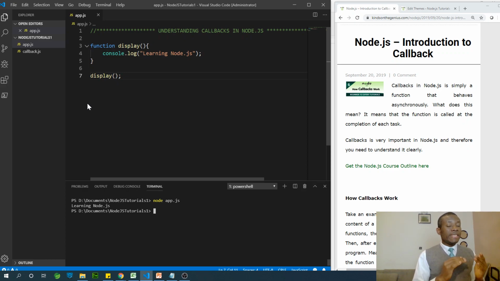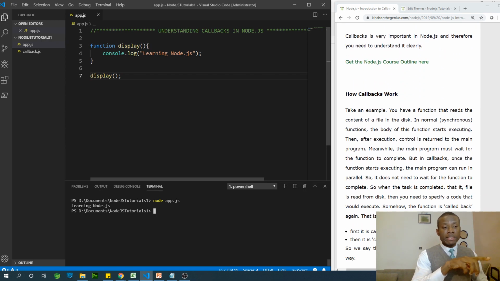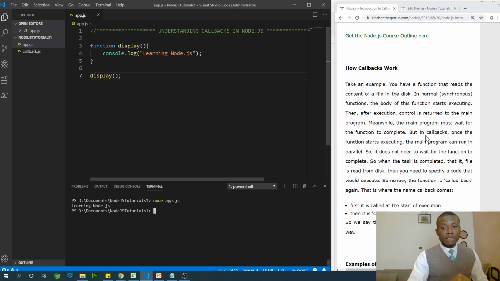Now, this is a normal function. Now, a callback is a function that is called two times. What does it mean? The name means callback, meaning that the first time it is called, it starts executing. The second time it is called, it completes the execution and returns the data. So that is why it is called callback, because it's called the first time to start. A second time the function is called, it completes execution and returns the data. So you can actually read the explanation right here in my website. You can find the link in the description box.